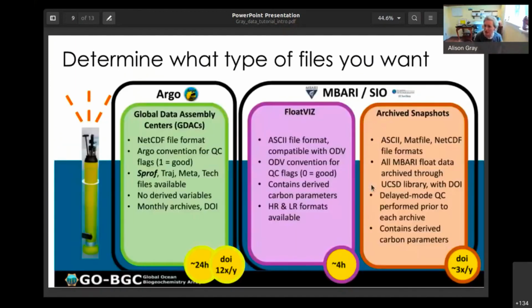Like the main two classes, and I totally stole this slide from Tanya's talk, so thank you, Tanya. This is my slight adaptation of Tanya's much more thorough and informative description of these different types of files. Essentially, there are two main types of files that you could get the data in. You could get the data from the GDACs, the Argo Global Data Assembly Centers, and these are all in netcdf file format.